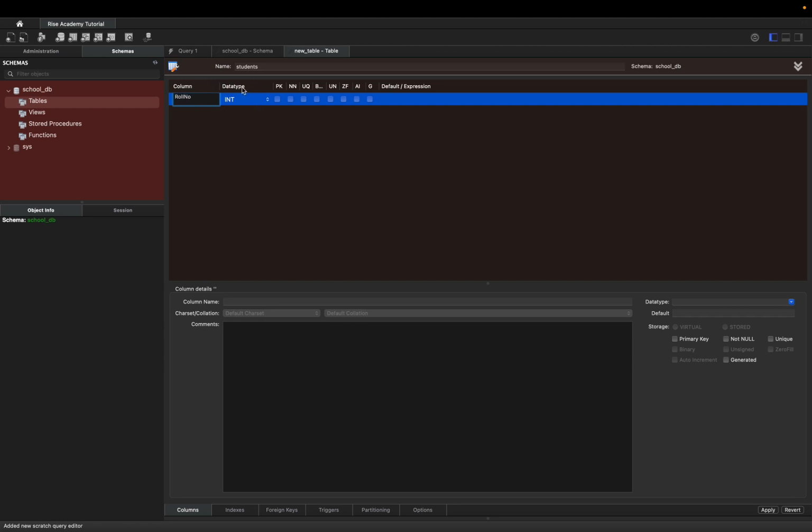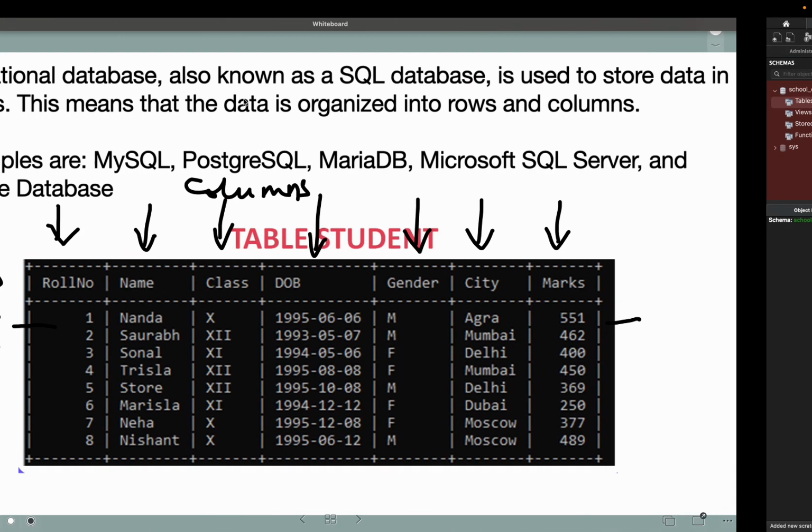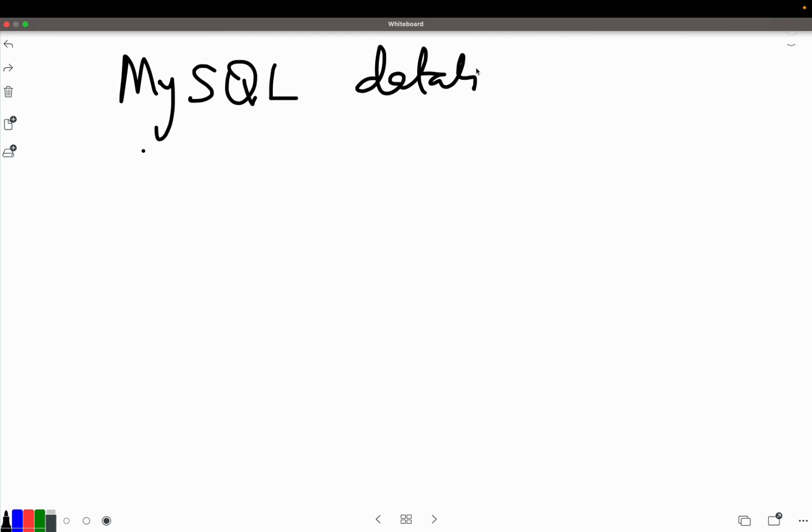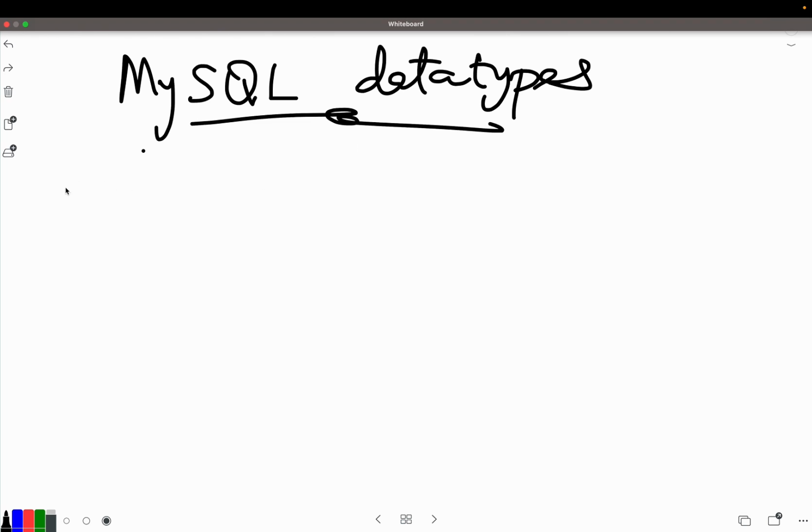Now, there is a column here called data type that tells us what kind of data this column should be expecting. As you can see here, this is just expecting numbers. So in MySQL, we have a few data types, and I'll just talk about 3 or 4 for now. MySQL data types. Just like any programming language, MySQL too has data types, and the first one we'll talk about is integer, int, simply numbers.